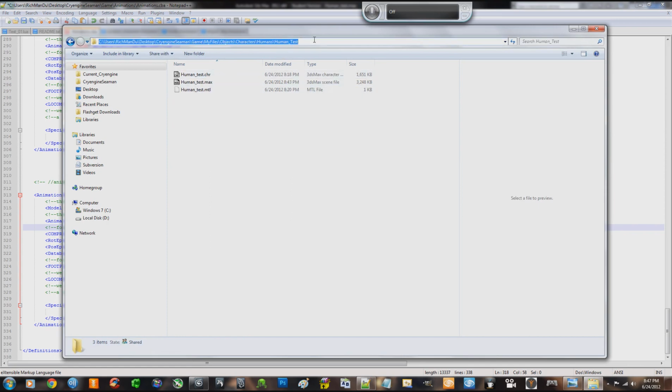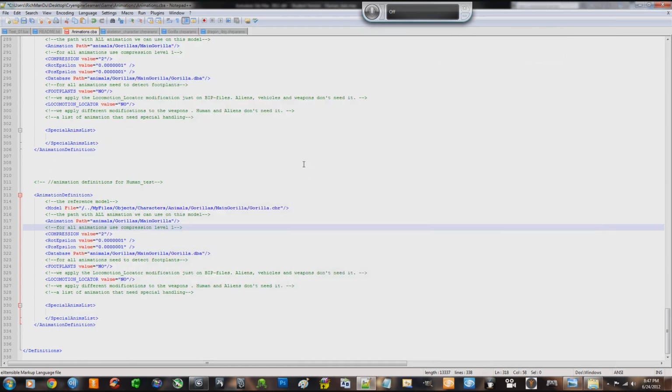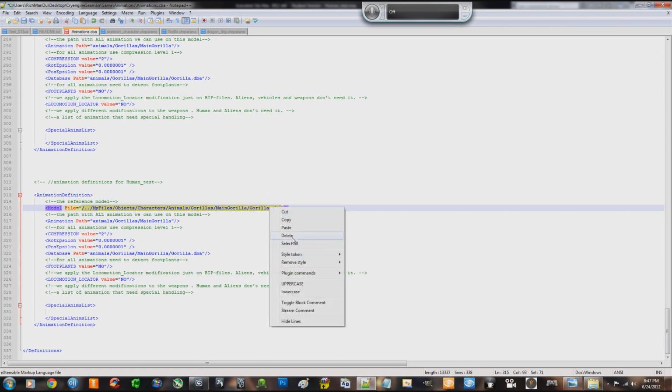So I'm going to click up here once, and I'm going to take everything after the game. See, we have game. Everything after the game. Everything after the game. Copy. Model file equals everything after the game. Paste. And then you're going to add in a ../ before it. Very, very important.